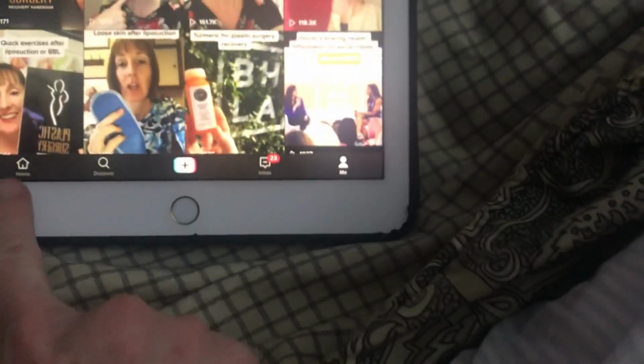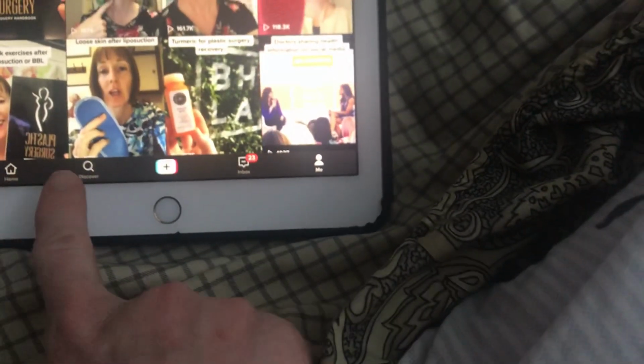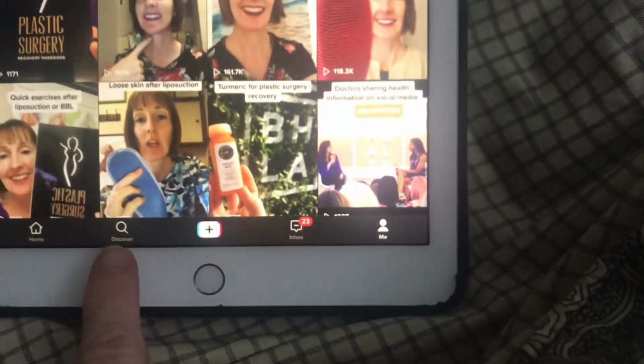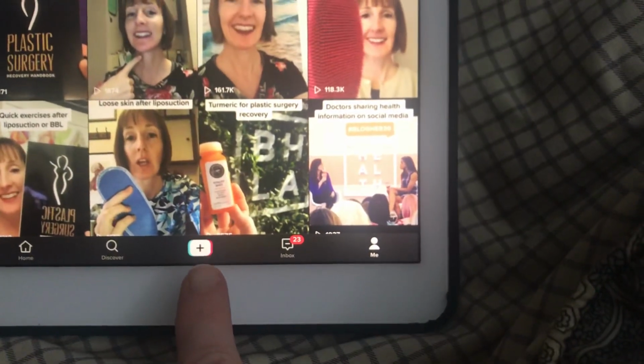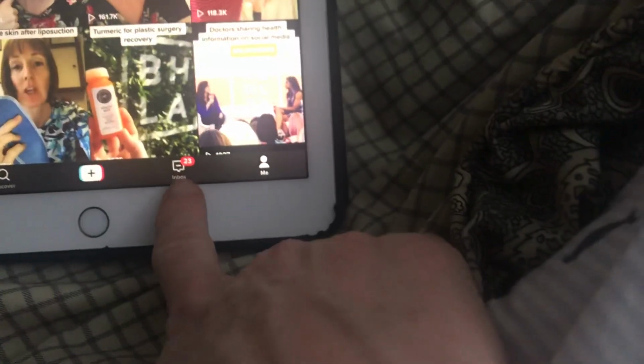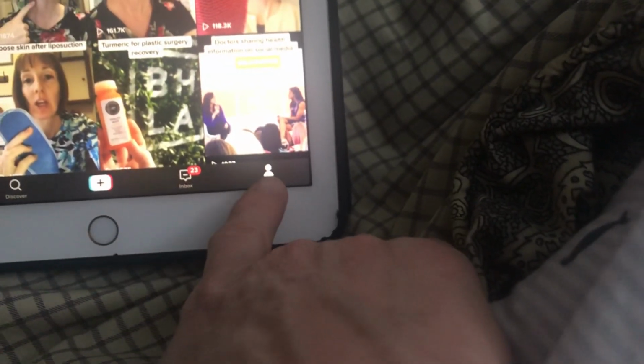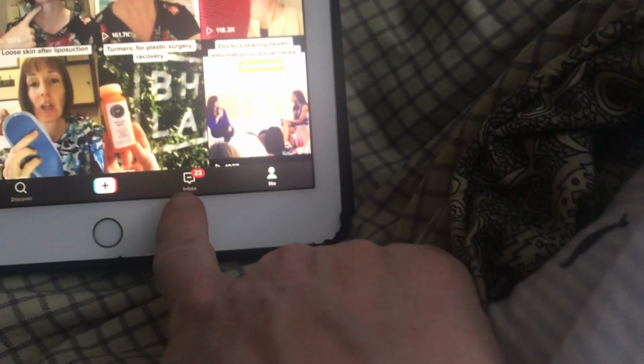At the bottom of the screen there's the home screen, and Discover, which is where you can search. This is the button to record a video. This is how we can see our interactions, and then there's the me section.